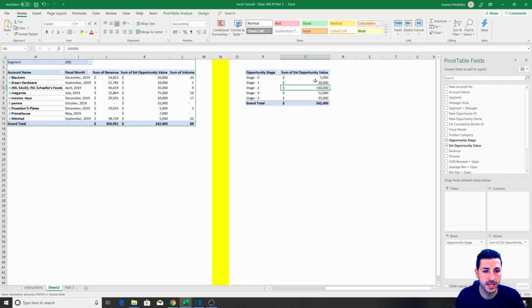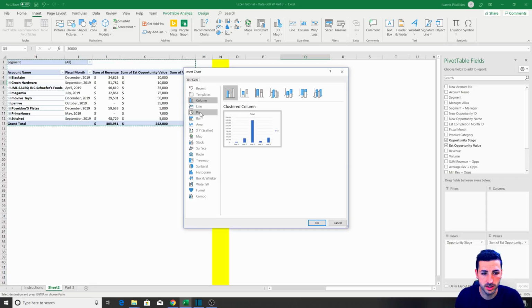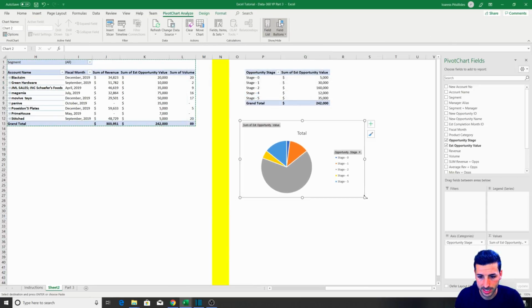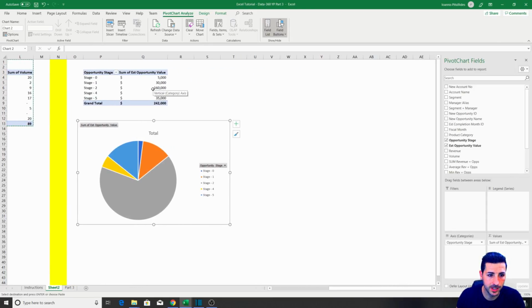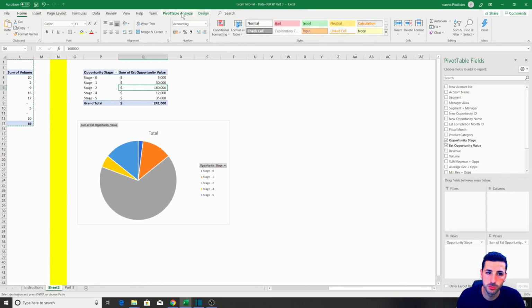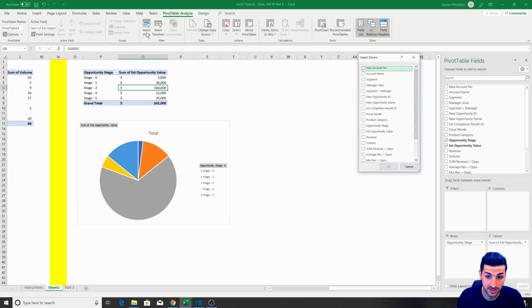So now what I can do is go to insert, go to recommended charts, and add a pie chart, click OK, and have a pie chart that gets the data from this pivot table. And the beauty of this is that we can click on the pivot table, go to pivot table analyze, and insert slicers.